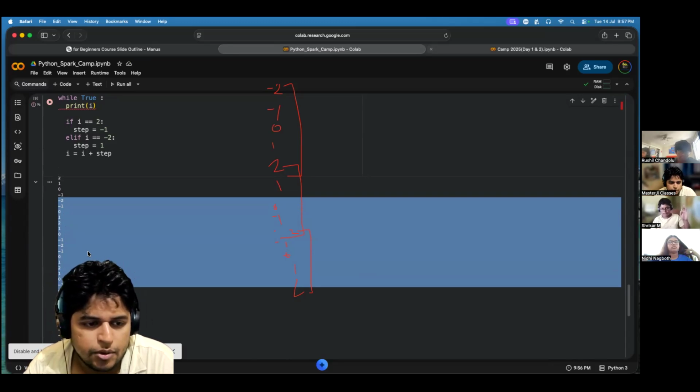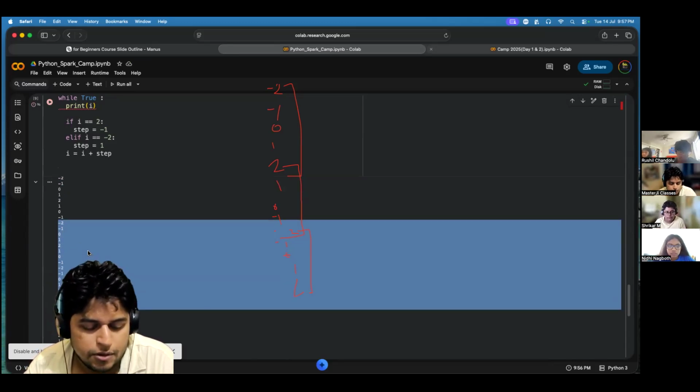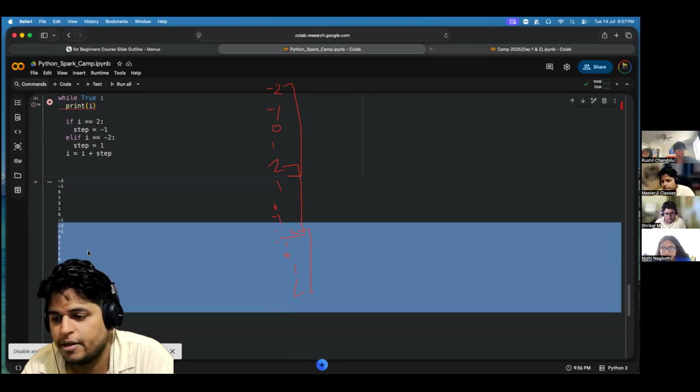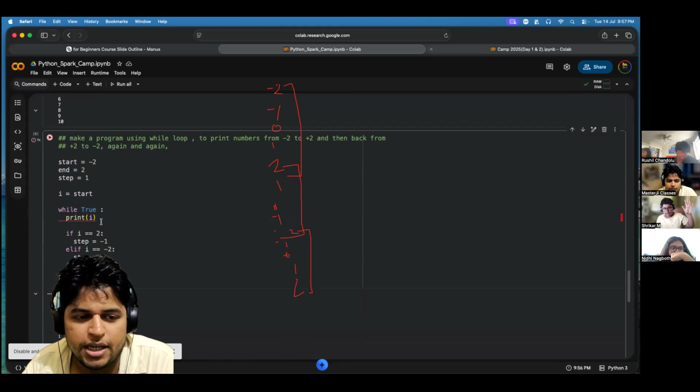Maybe I can zoom it up. No, there should be some option to zoom. I'm not sure how. I can't zoom, sorry. But do you understand what I have done over here? Any question, any confusion, you ask?